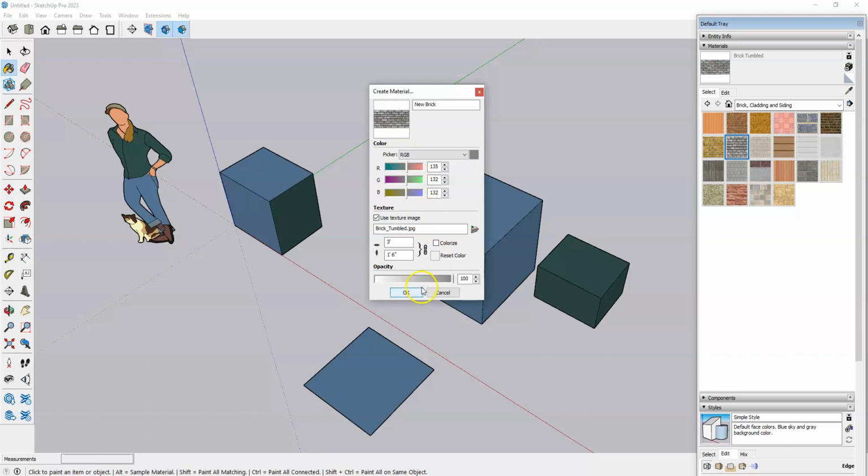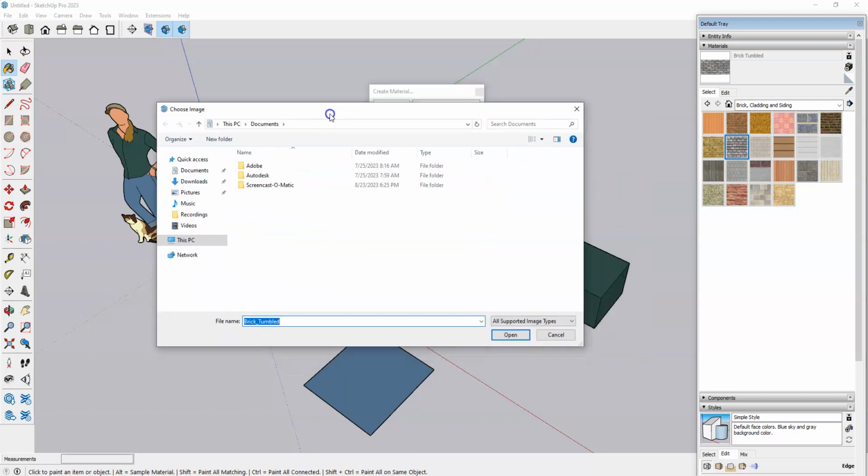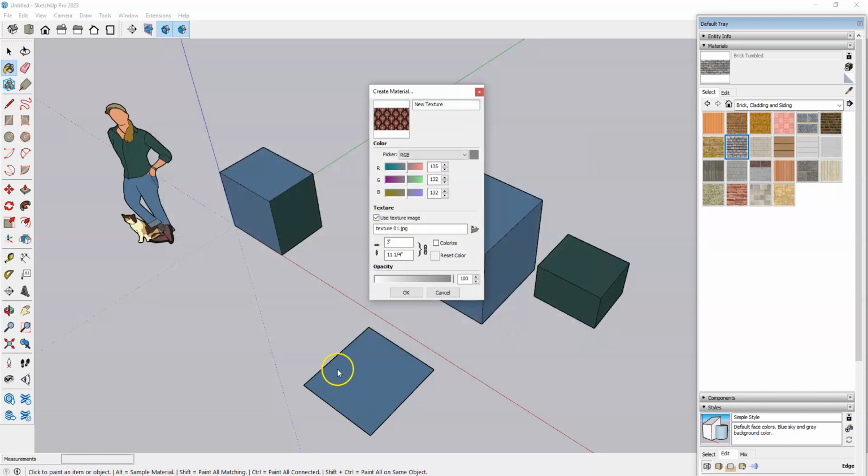So let's actually look at creating a new material. I do have one that I can put on here. Just call it new texture. So I'll hit my little file button here, and I have some texture saved. Go ahead and use this one. All right, and now you see that new image came up on your thumbnail here.